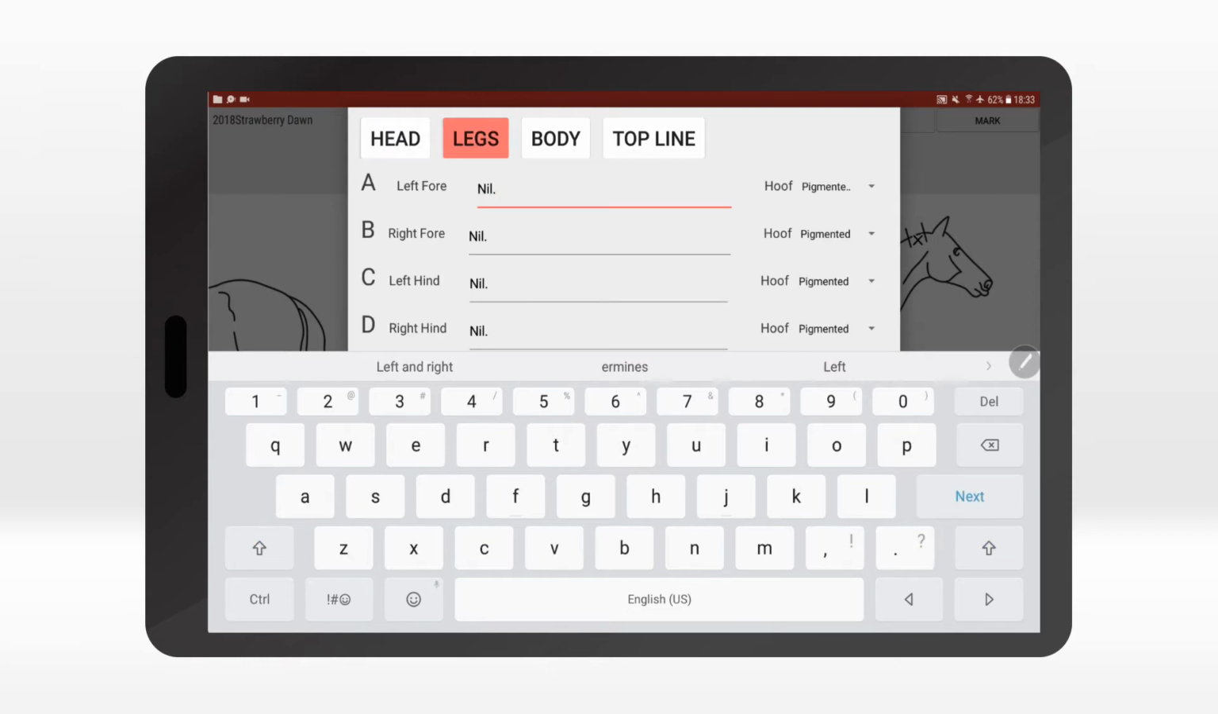Next, we'll fill in the legs. We had a white fetlock on the left hind, so we'll type in fetlock. You'll see it brings up the word for me. And then you select the hoof color from the drop-down box. So we've got the 3 colors here. Pigmented pertains to the black hooves of bay horses, as well as the brown hooves of chestnut horses. And then you've obviously got the options for white and striped. So here, we indicated a white hoof.